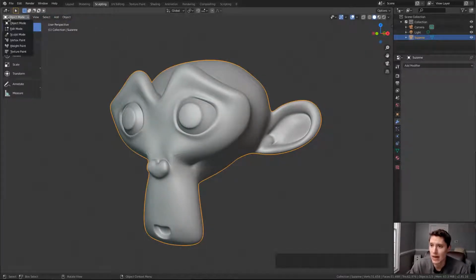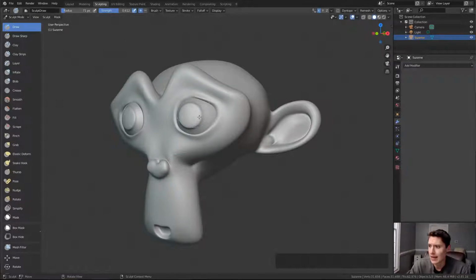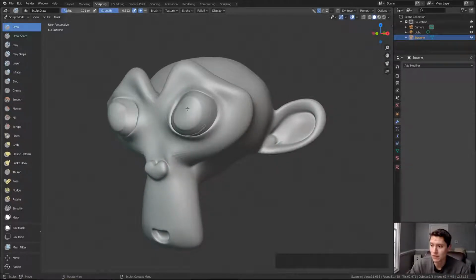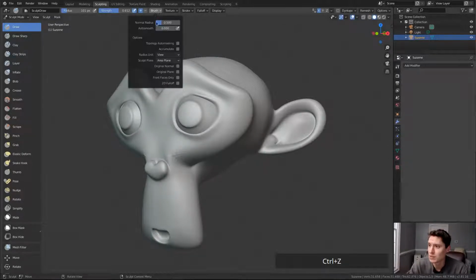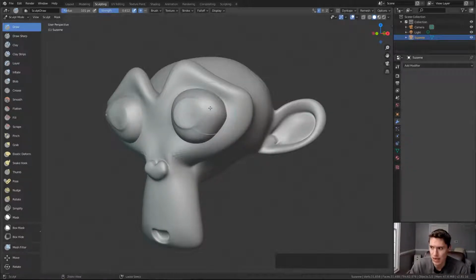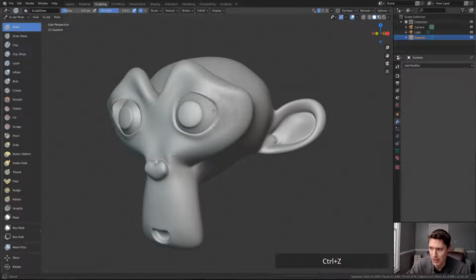So if we jump back to sculpt mode and I use the draw brush, by default, the sculpt brush will affect both mesh islands regardless of them being separated. However, if we go to that brush menu and enable auto topology or topology auto masking, if I start my stroke on the eye, it will be limited to that mesh island, and same for the other mesh island. So this is a great way to sculpt on individual mesh islands at a time.